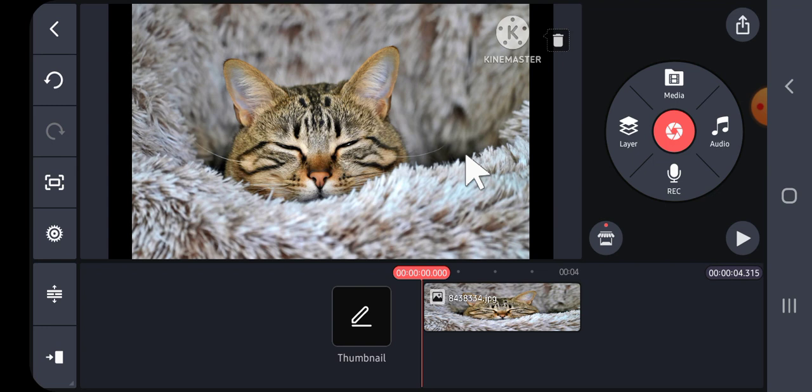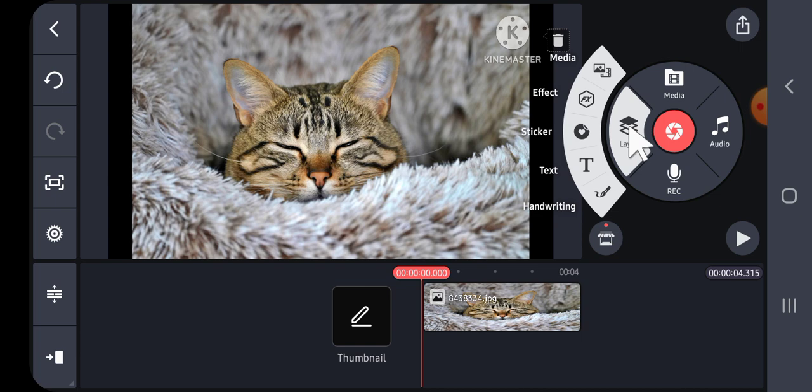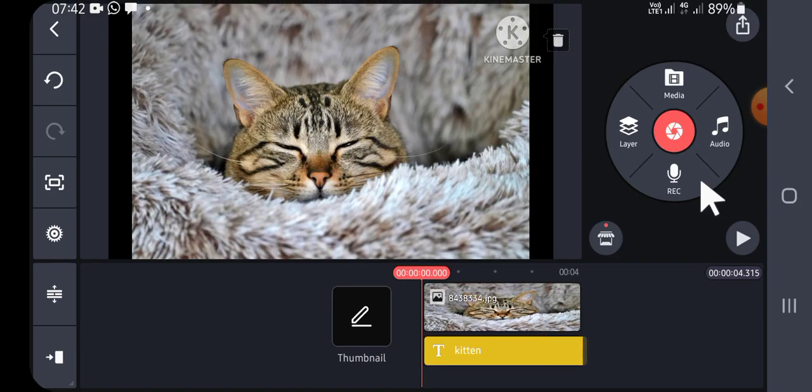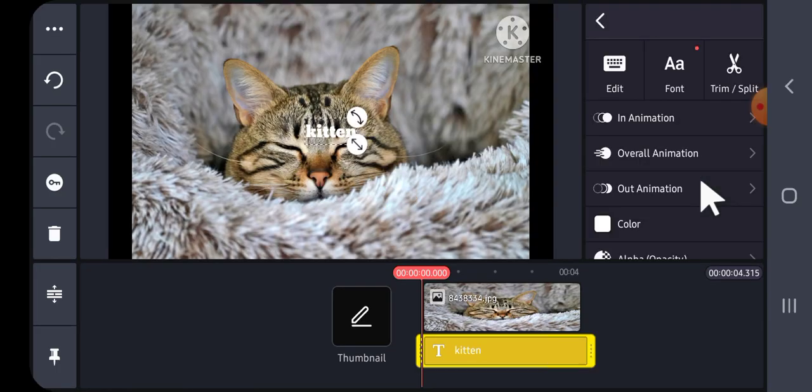Here I have created a video project in my Kinemaster, and the first thing we have to do if we want to add animated tags is clicking on this layer button, and we're going to select the tags option right here, guys, and just type the tags you want to add to your video. For example, I'm going to type this tags, and once you're done, you can click on the OK button. Then the tags will be added to your video.